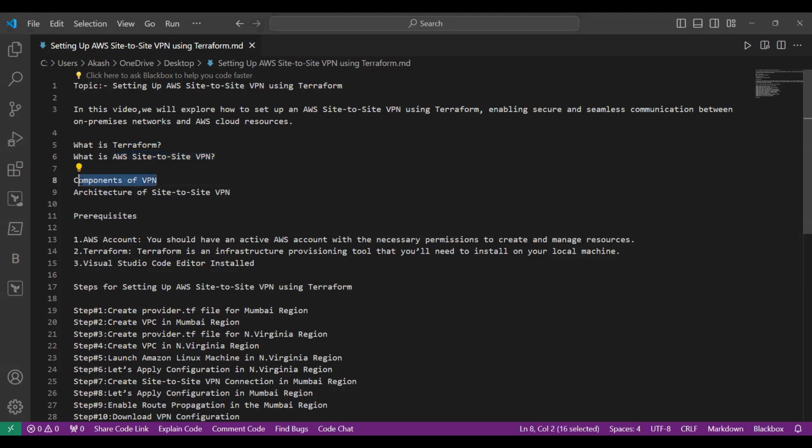Now let's learn about components of VPN. Components of VPN include VPN tunnel, virtual private gateway, customer gateway, site-to-site VPN connection, and VPN configuration. So these are the components of VPN. The VPN tunnel is for securing the pathway for data between locations, like a virtual pipeline, for example connecting to work from home using VPN.